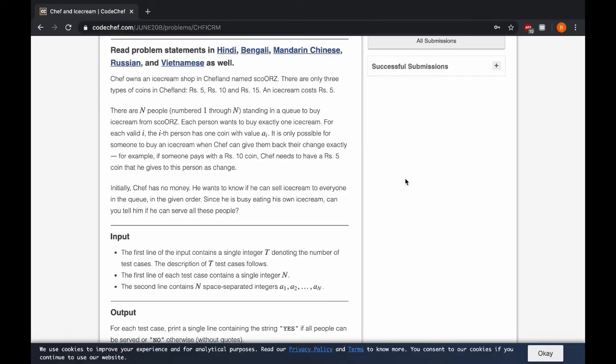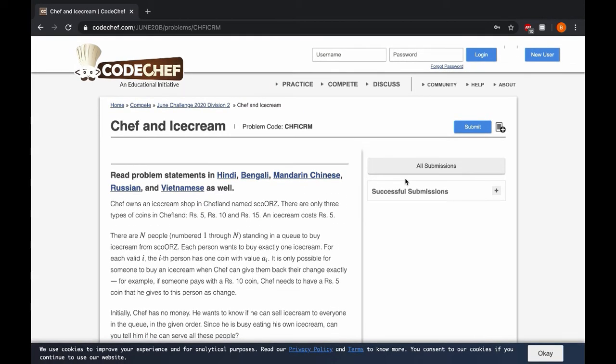So the third question of the June long challenge, chef and ice cream. In this question it is given that in Chefland there are only 3 types of coins, namely 5, 10 and 15, and an ice cream costs ₹5, and each person wants to buy exactly 1 ice cream. We are given a queue of n people, and we are given which person has which type of coin with him, 5, 10 or 15.